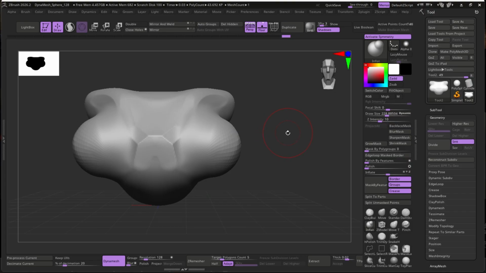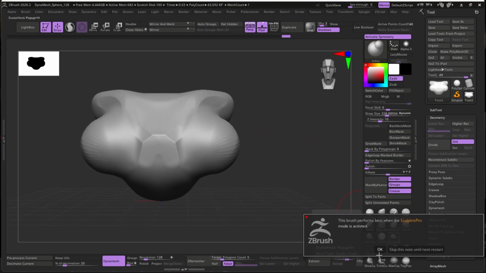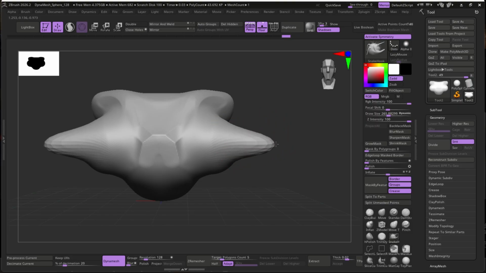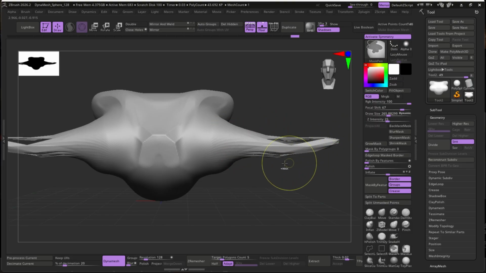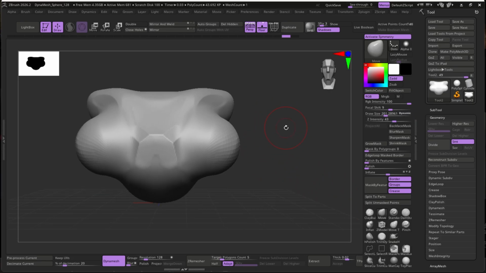And that's it for the brushes that I use the most. There is also the snake hook, which allows you to basically pull geometry like more, pull it like stronger. It's basically a move brush on crack.